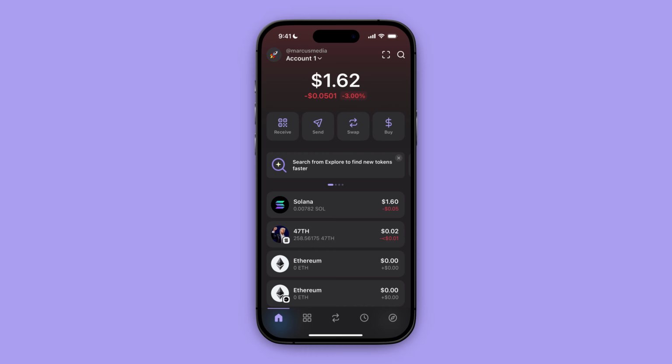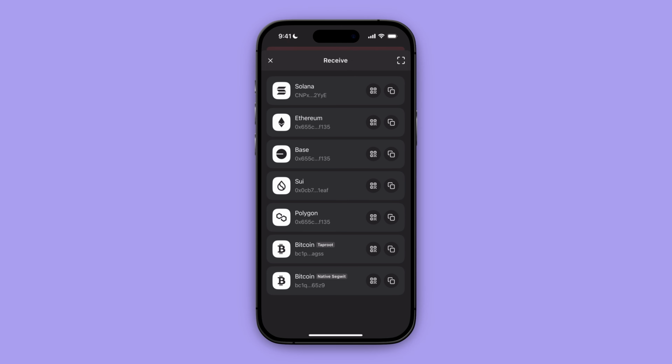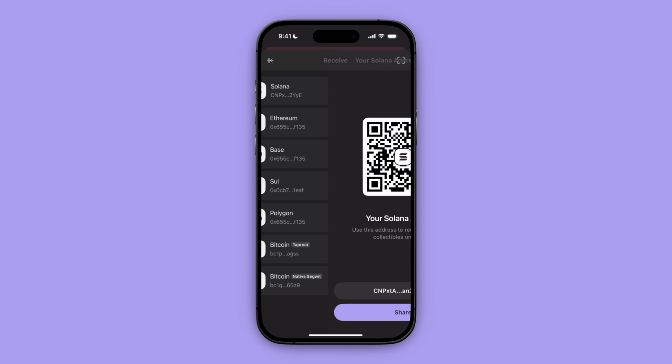In this video, I will show you how to transfer from Coinbase to Phantom Wallet. We're starting off from our Phantom Wallet app, and in here we're going to click on Receive. Right now you're going to select the crypto or currency that you want to receive in, and I want to receive in Solana, so I'm going to click on Solana.